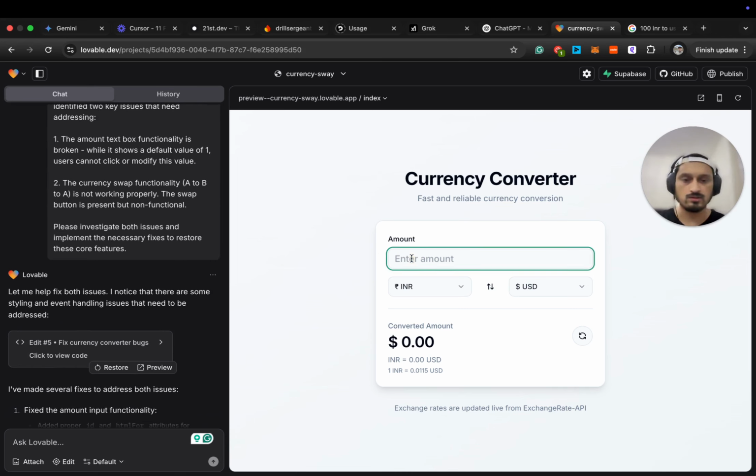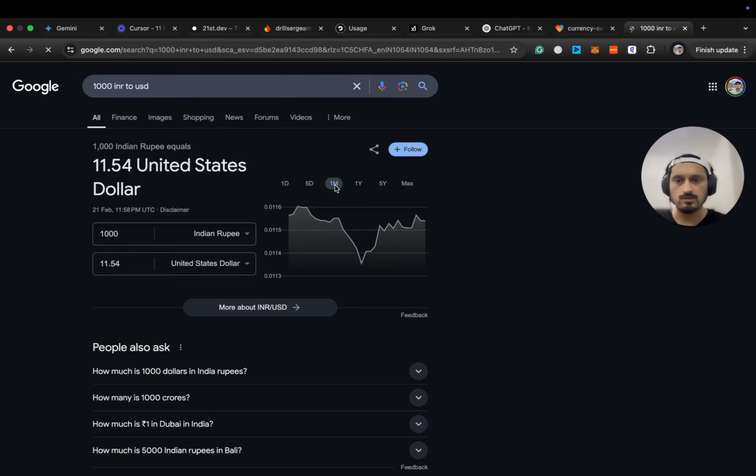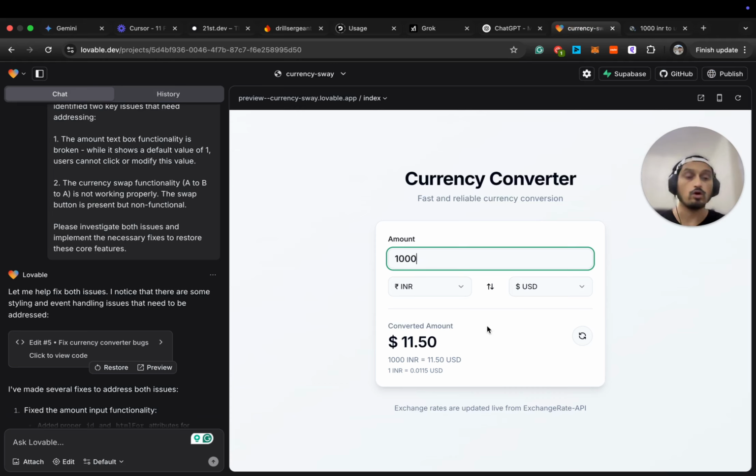So at the moment, there is a value here. Let's put in 1,000 Indian rupees. It says if you convert it to US dollars, it should be 11.50 US dollars. So let's try to check that. I'll write 1,000 INR and then click enter. Here it's 11.54, and we have 11.50, so almost close to what the exact value is.